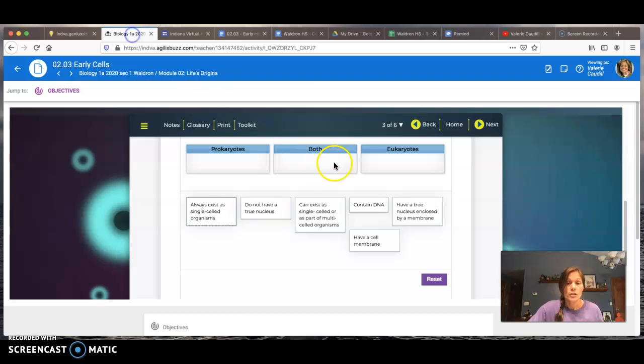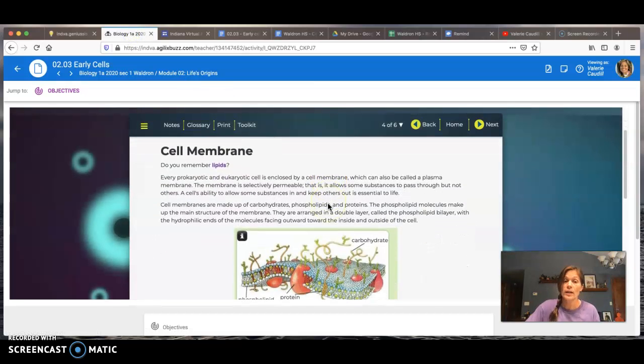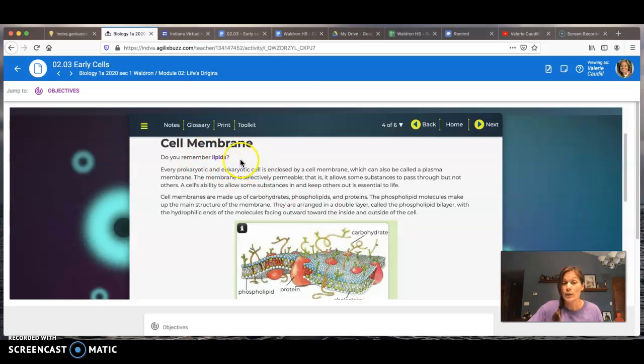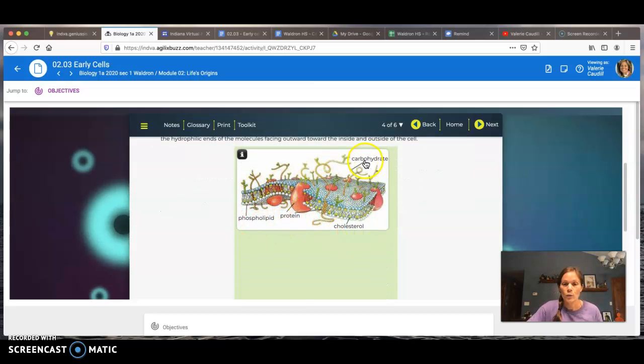All right, so next thing, we'll go on to the cell membrane, and we're going to revisit the topic of lipids that you had back in a previous lesson. When we look at the cell membrane, we have 4 components here: the phospholipids, proteins, cholesterol, and carbohydrates.